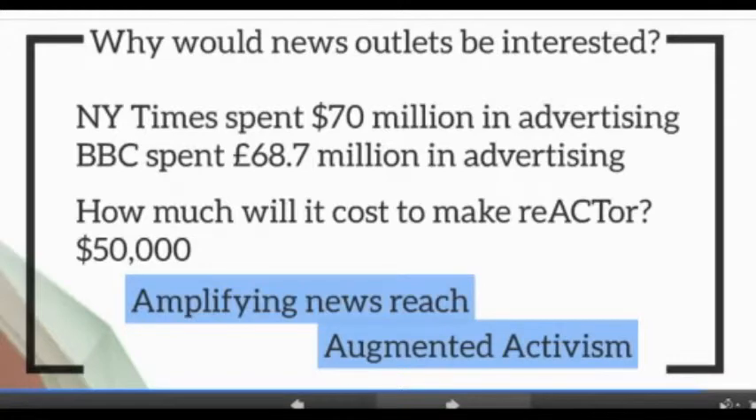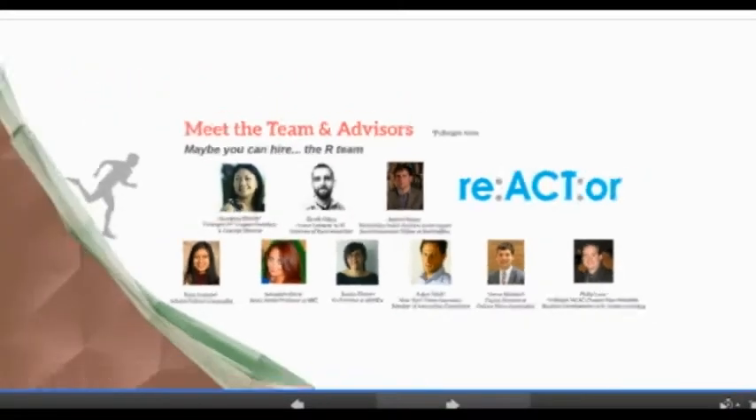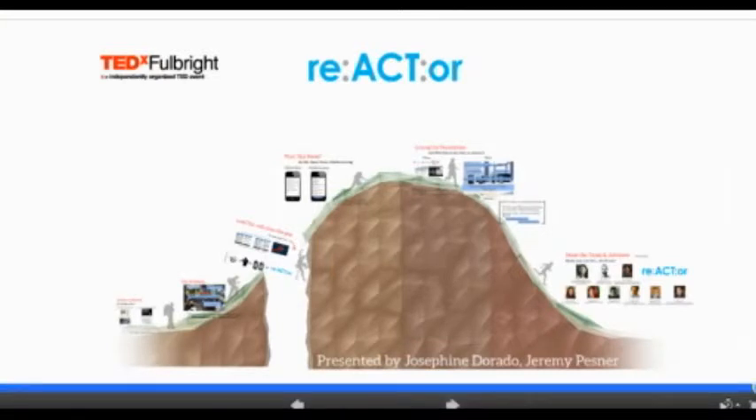So just a bit about our board. We have Samantha Berry, who's a social media producer at BBC, and Adam Ellick, who's a New York Times journalist. He was actually the journalist that broke the story on Malala. Somebody from the biz dev department at Al Jazeera. So we have some major media outlets involved as board of advisors, as well as the U.S. Institute for Peace, hopefully the Internet Society, and half of our board are all Fulbrighters as well. So we have the tremendous network globally of Fulbright as well.